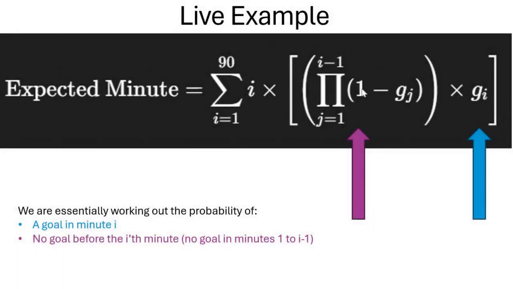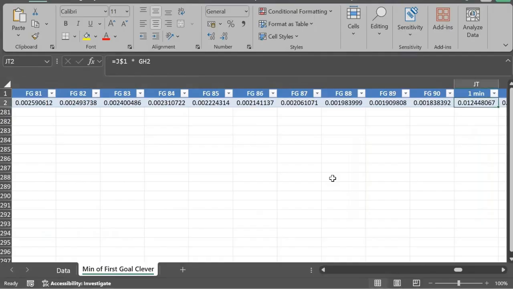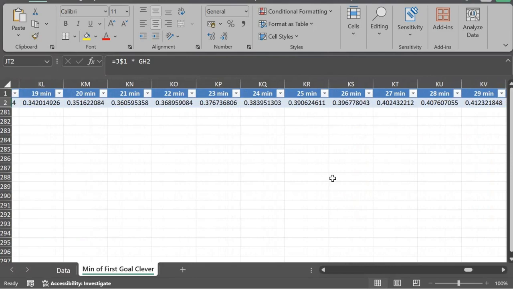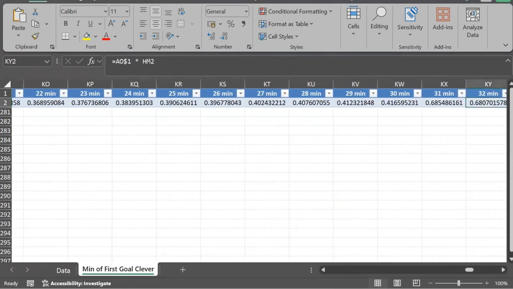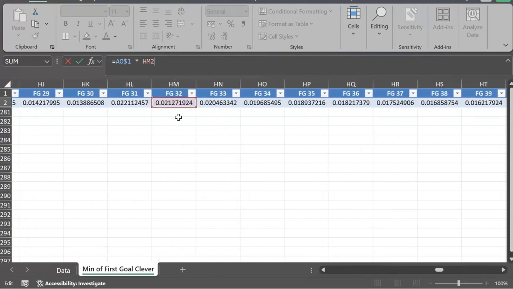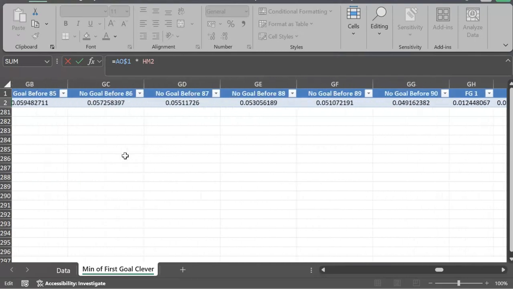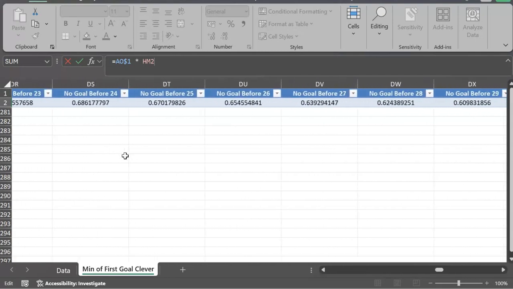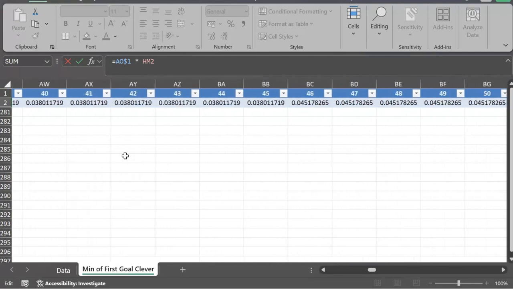In PowerPoint, remember, all we've got is our probability of a goal being scored in minute 1, or whatever minute it is, this bit here in the square brackets, and we're timesing that by the minute, so I. If that was 32, that would be the probability of the first goal being scored in minute 32 times 32. I'll show you that in Excel. So let's continue that till minute 32. That literally is the case of HM2, which should be the probability of the first goal being 32, as you can see here, times AO1, which should be the number 32, the minute 32. Let's have a look in there. AO1, once we get there eventually, there you go, is 32.